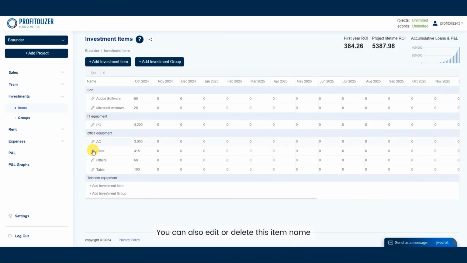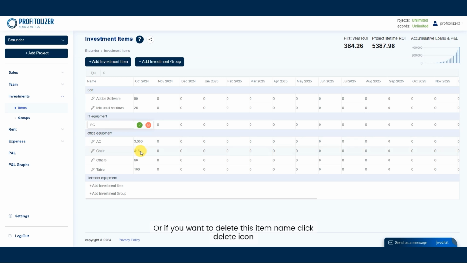You can also edit or delete this item name. Click on Item Name, then Edit Item Name, and click the green button. Or if you want to delete this item name, click the Delete icon. Be cautious, as this action is irreversible and will permanently remove the item from your records.